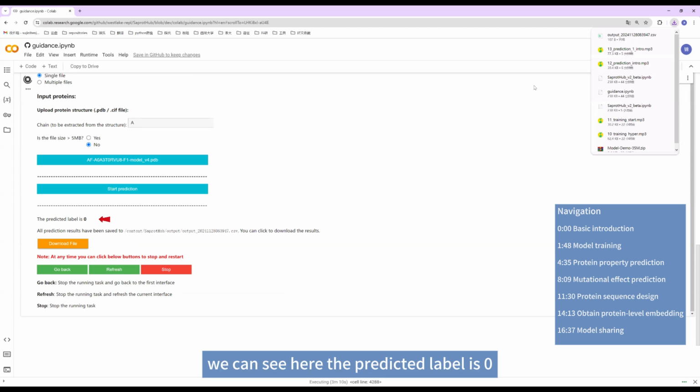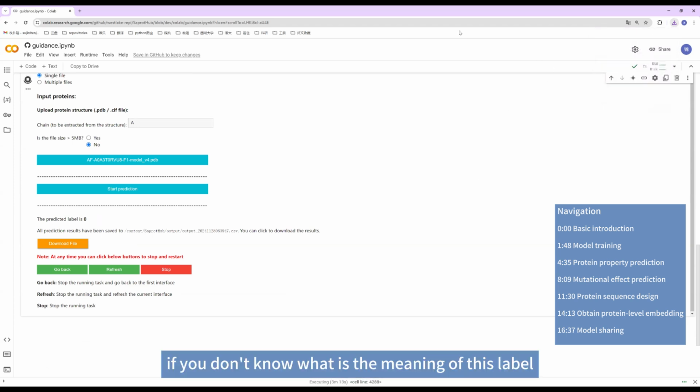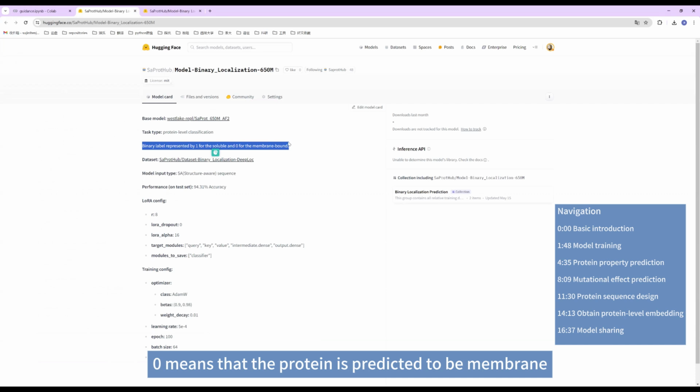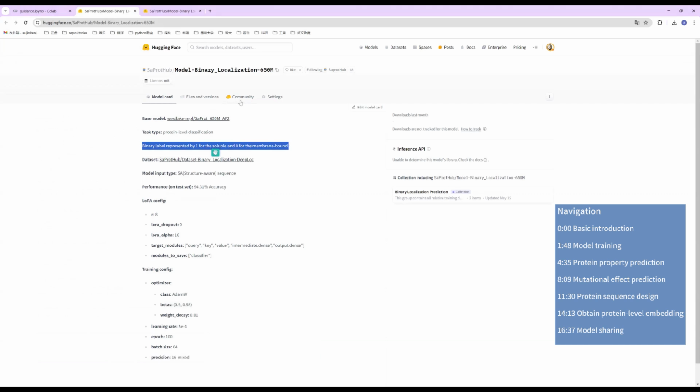We can see here the predicted label is 0. If you don't know the meaning of this label, you can also check the model page. From the model page, we know that label 0 means that the protein is predicted to be membrane-bound.